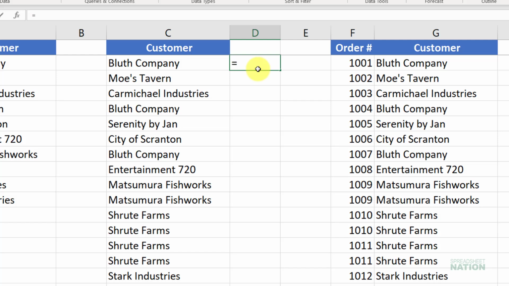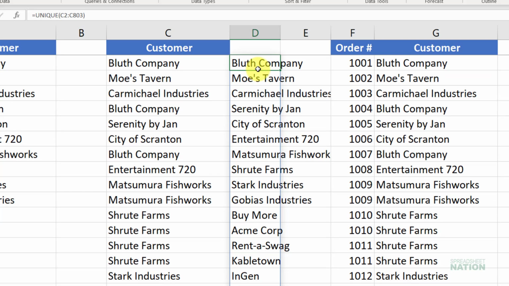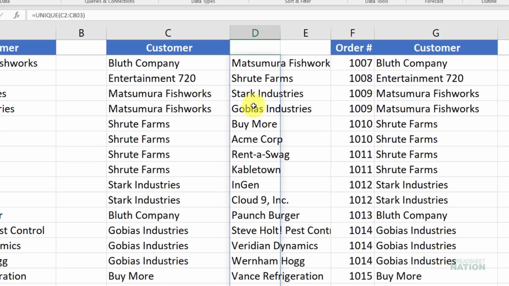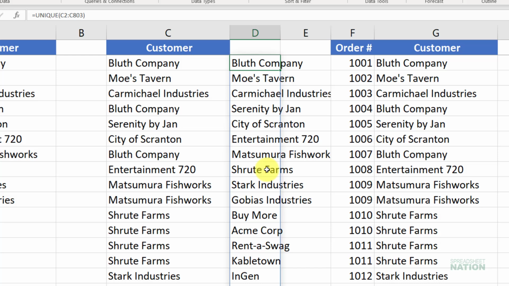This function is called Unique, and all you do is type Unique, and then you select your range of items that you want unique values for. You'll notice that I only typed this formula once, but it provided me with a list in multiple rows of all the unique values. So just type it in once and it's going to return all of your values.